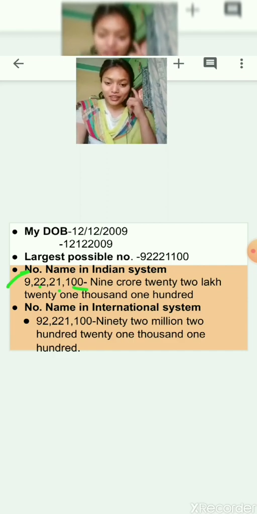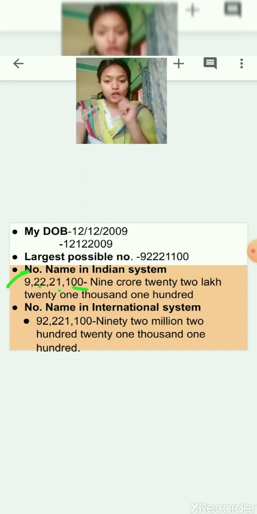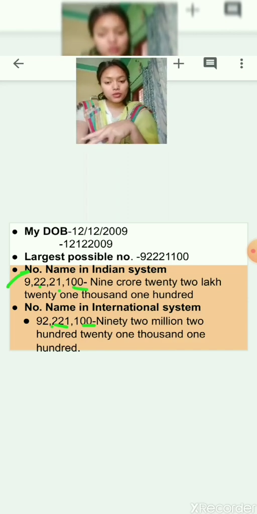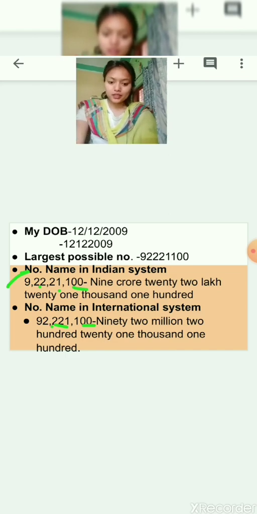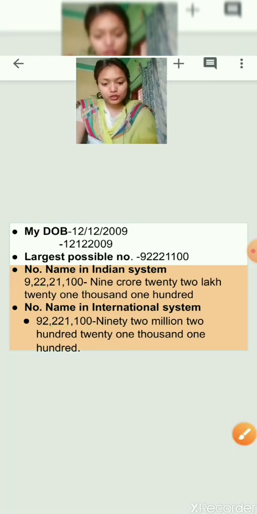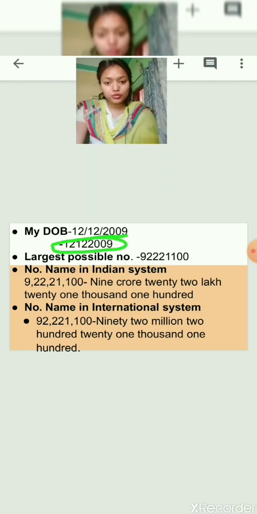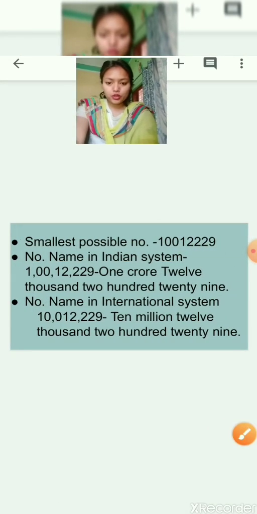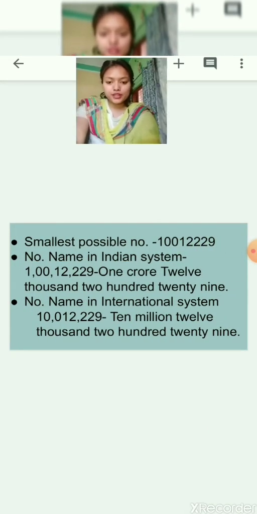And you should keep in mind that in the international system we make groups of 3 3 3 and 3, and in the Indian system we make a group of 3, then 2 2 2 and so on. Is it clear? Now from this date of birth only, as we have written here without slashes, we will form the smallest possible number. Okay, so we will write the smallest possible number.